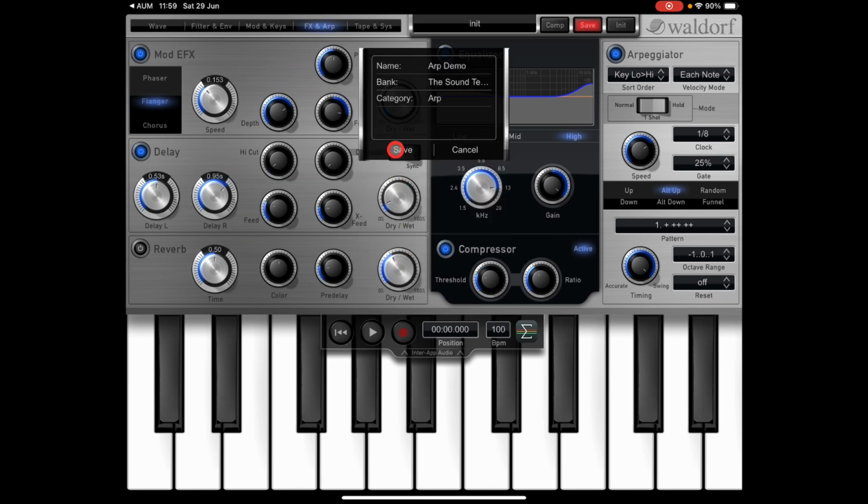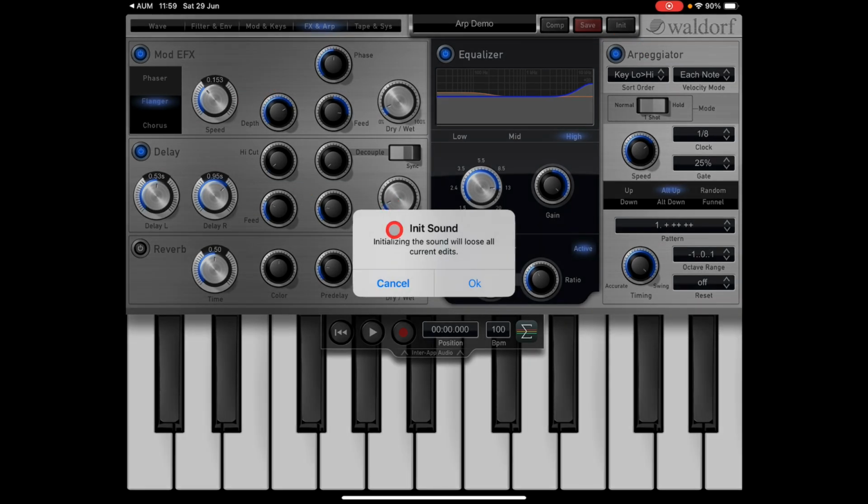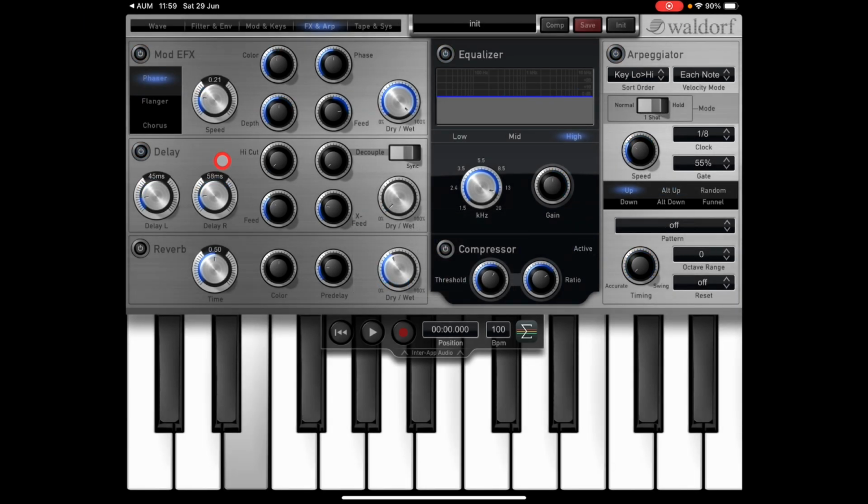Okay, save. Now, the last bit, it's pretty easy to program. Let's just hit init. Okay. It's obviously quite easy to program, it's not super complicated. You can obviously go as deep as you like, but it does come with a ton of absolutely brilliant patches.